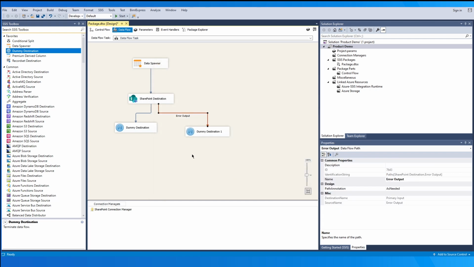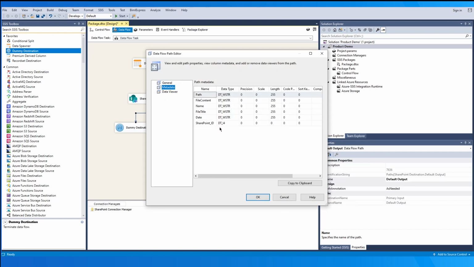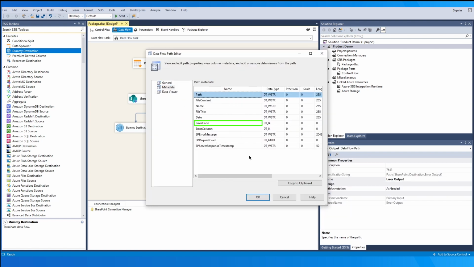And when you open the pipeline and check the output metadata for the default output, you would see that the SharePoint ID that we chose in the error handling page is a part of it along with the source data. And similarly, in the output metadata for error output, there are the default error code, error column, and SP error message fields, and the additional SP request GUID and SP server response timestamp along with the input columns.